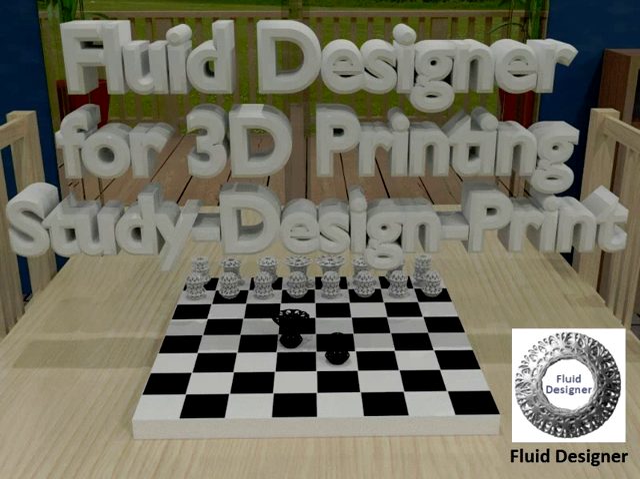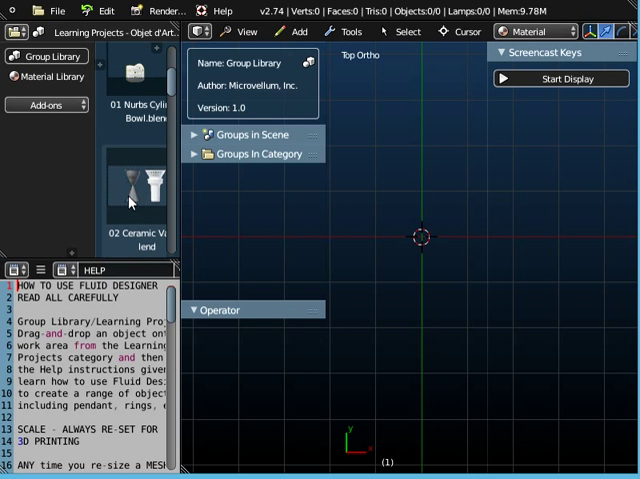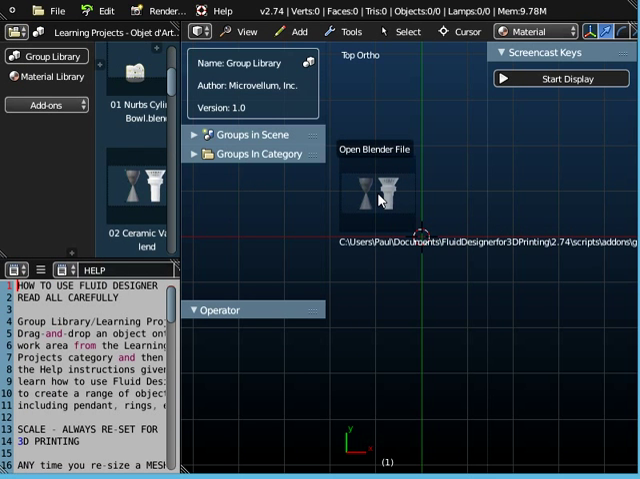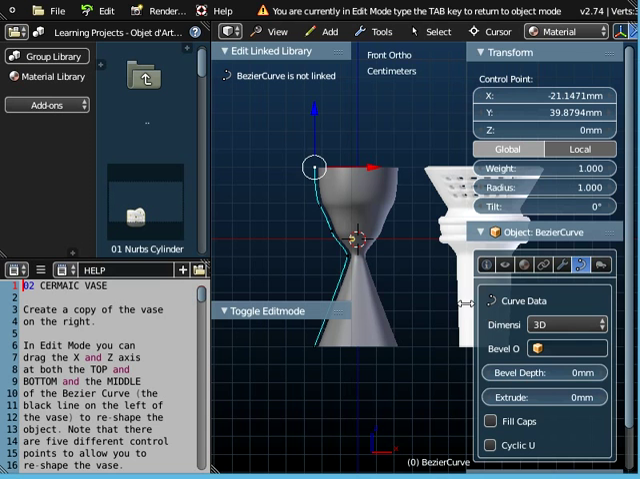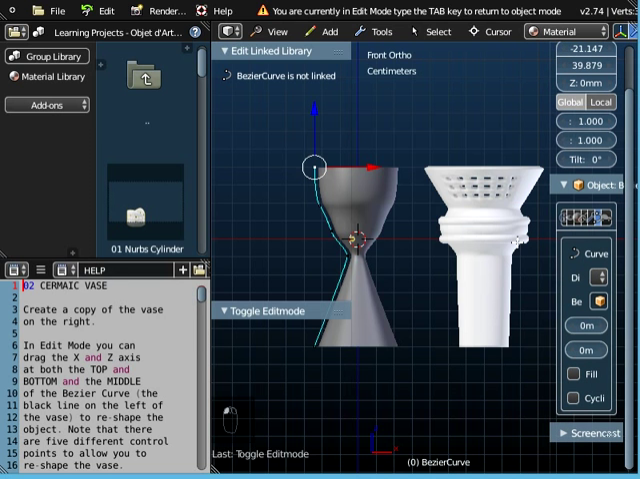So if you start FluidDesigner up, first of all we need to go to Learning Projects Objet, and it's lesson number 02. And we're going to create this object. I'll just switch on screencast keys first while I remember. We're going to create this object here on the right from the object on the left.